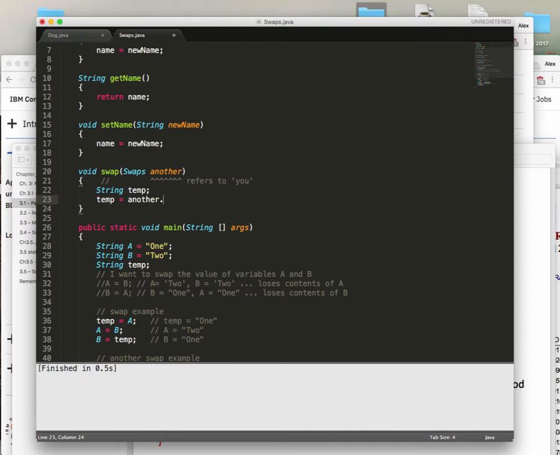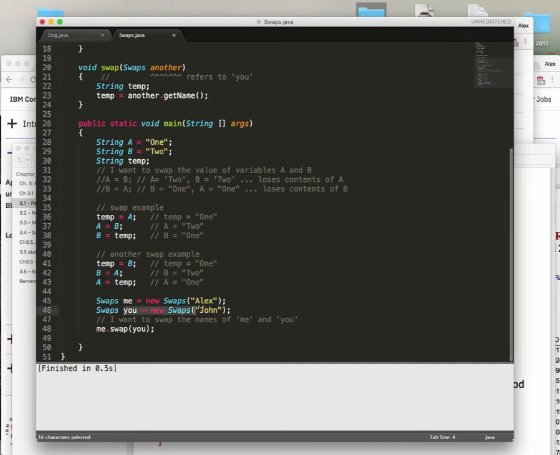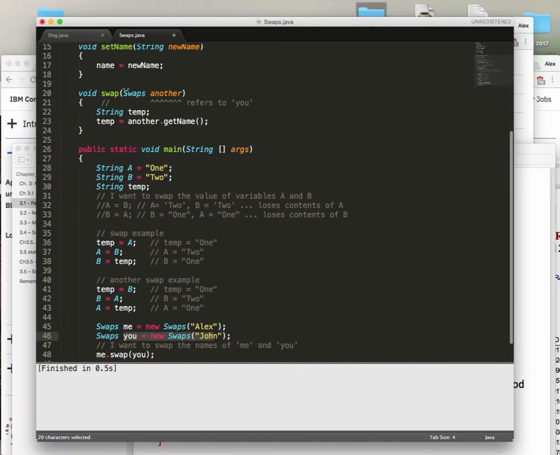I'm trying to get the name. Not name, get name. So I'm going to get the name from this. You is John, right? I'm passing you into this swap method, and I'm saying the string temp is equal to another dot get name. So does that make sense?